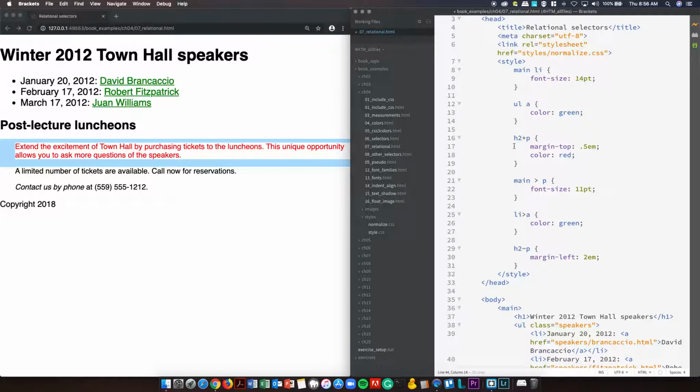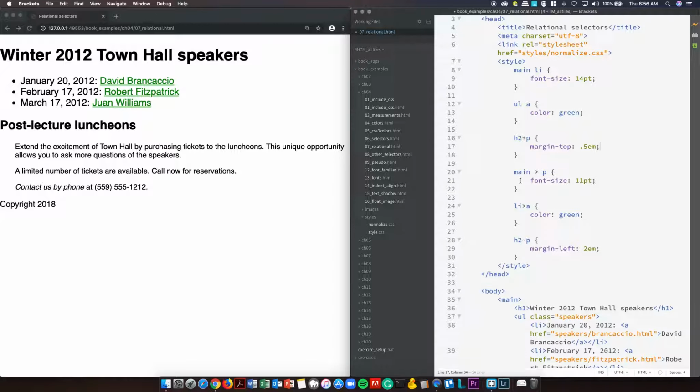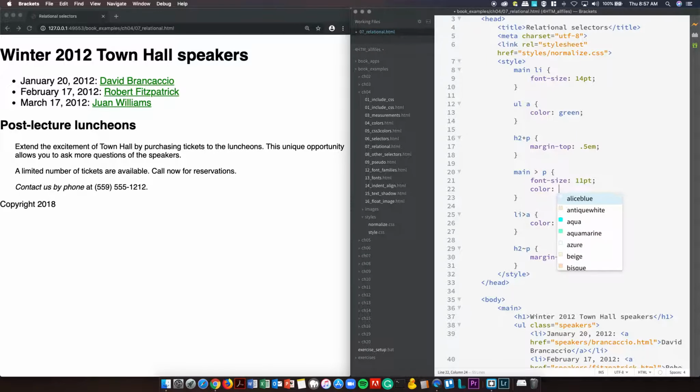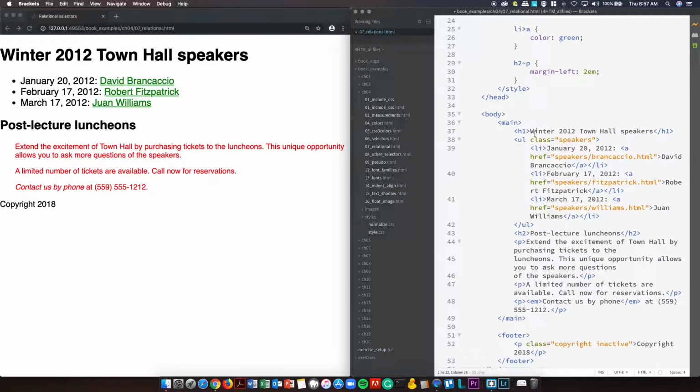So that's the adjacent rule. There is another kind of rule that is called child, and what it means is any element that is a direct child of main will have the format. In this case, I'll do color red. Now all my paragraphs are red. Why? Because all of them are children of main: 1, 2, 3.